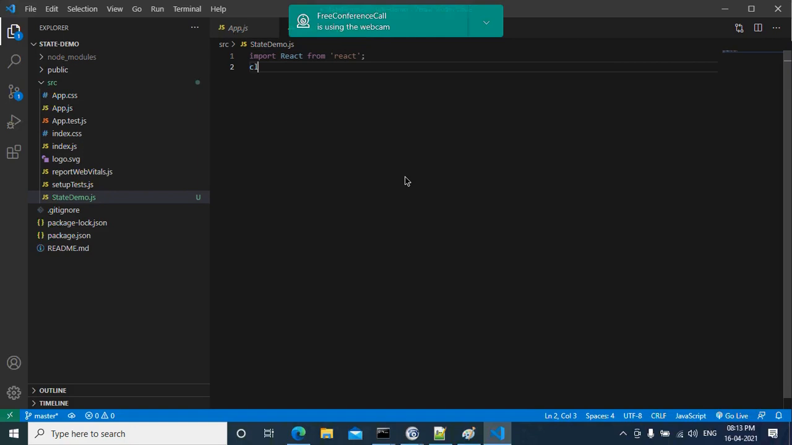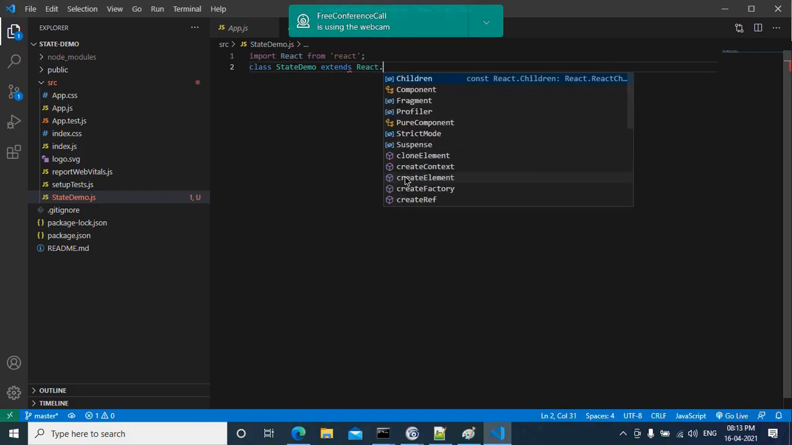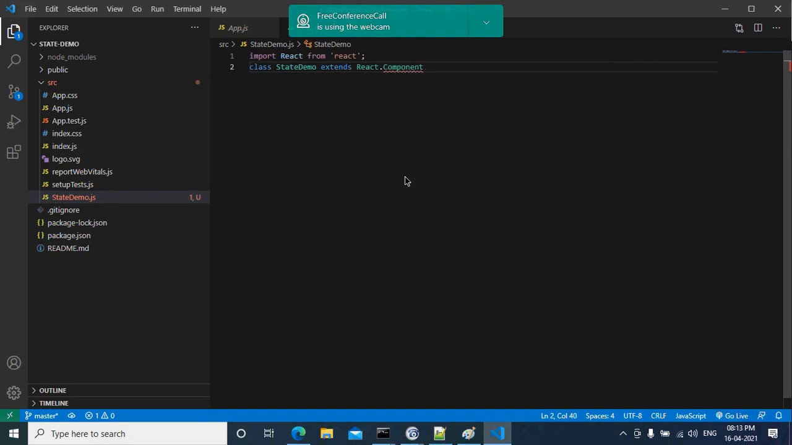Next, class StateDemo extends React.Component. Now we are going to create the constructor, if we want to set the initial state value.